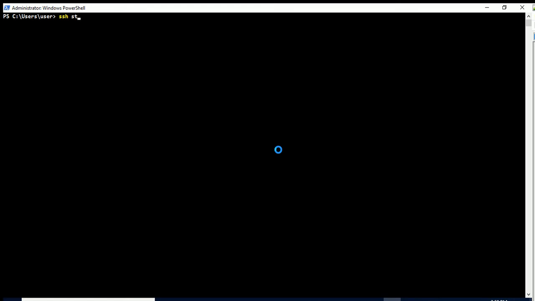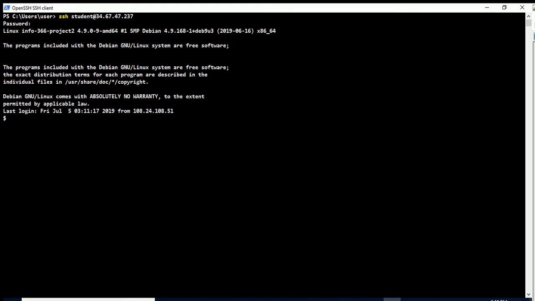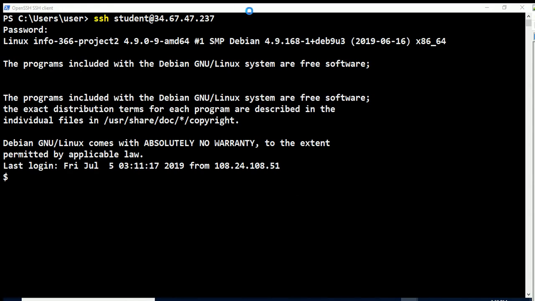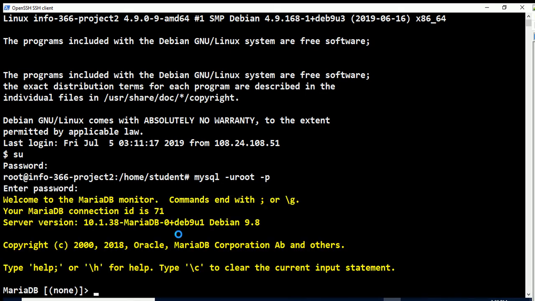I'm going to use my student account. All right, I'm in. I'm just going to make my font a little bit bigger for you so it's easier to see. The first thing I'm going to do, as I usually do, is get in as root, and we're going to log into our SQL server. Okay, so I'm in SQL.